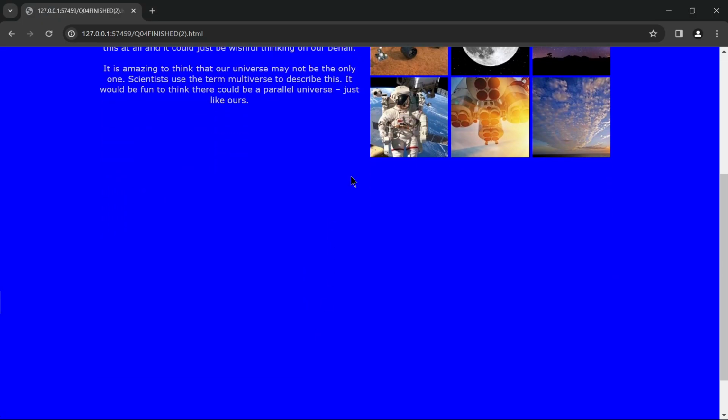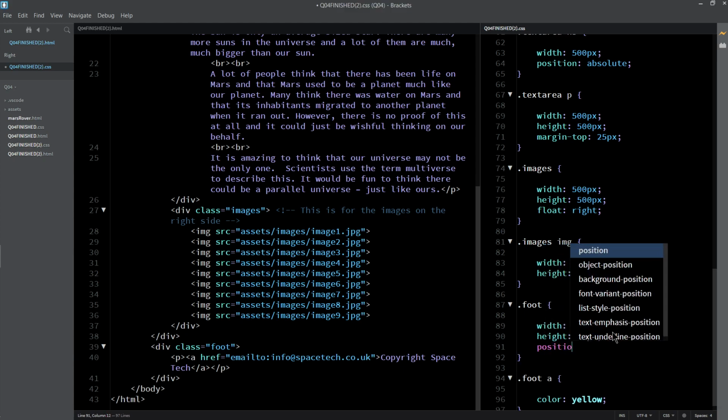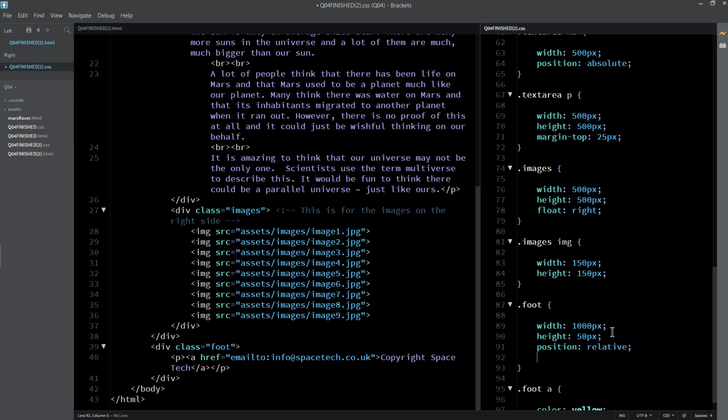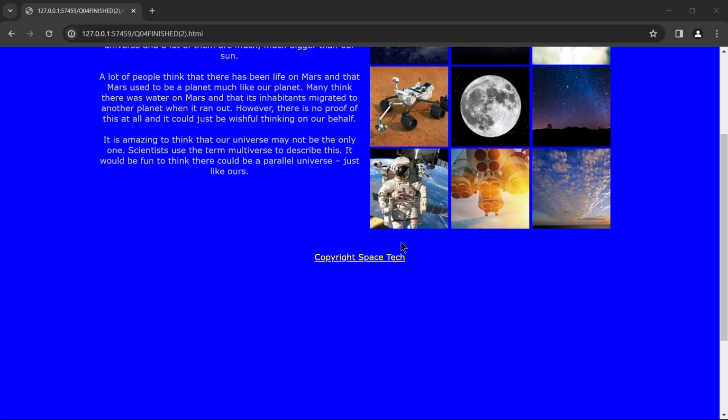Okay, now we'll fix the footer. Now you can set the footer to position relative, and then you can do bottom. So top means you'll be putting space on the top, it will go down. If you put bottom, it will go up. If you put left, it will go right, and if you put right, it will go left. So bottom will put 500 pixels. You can touch it down and see if it fits.